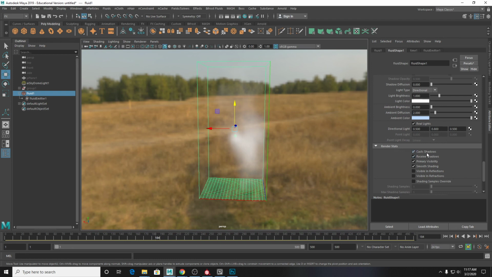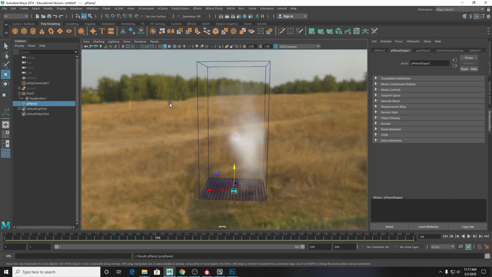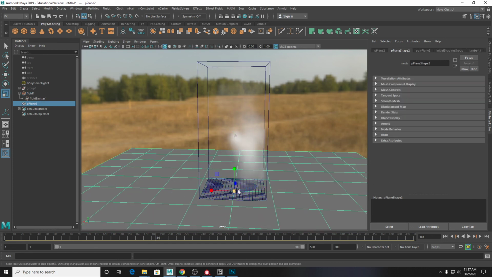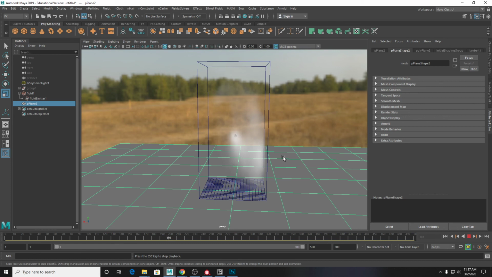So if you're ever doing something really, really diffuse, like a fog or something like that, and you don't want lots of self-shadowing, you can turn a lot of this off. It might save you a little bit in render time and not really cut down from the effect of your sim.